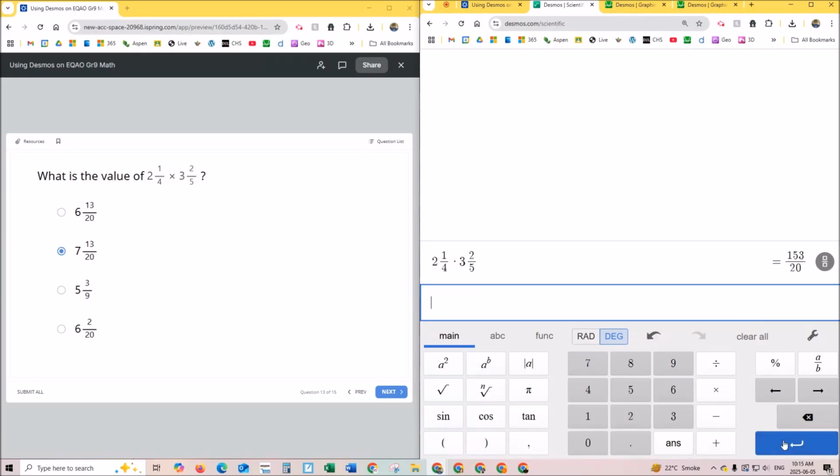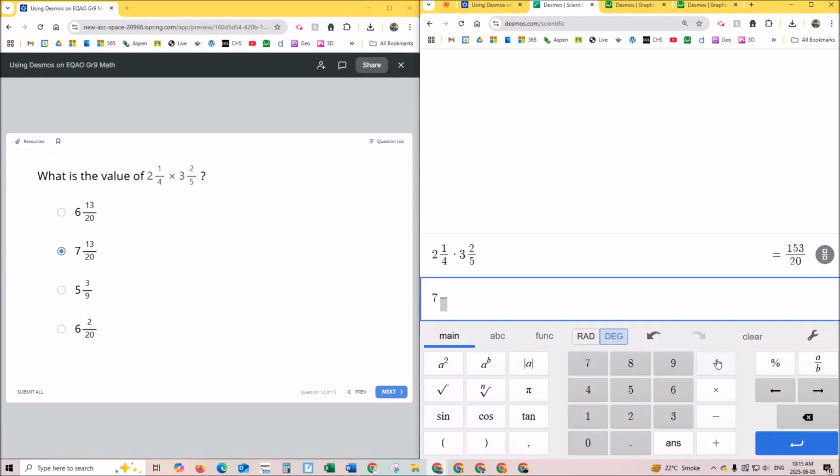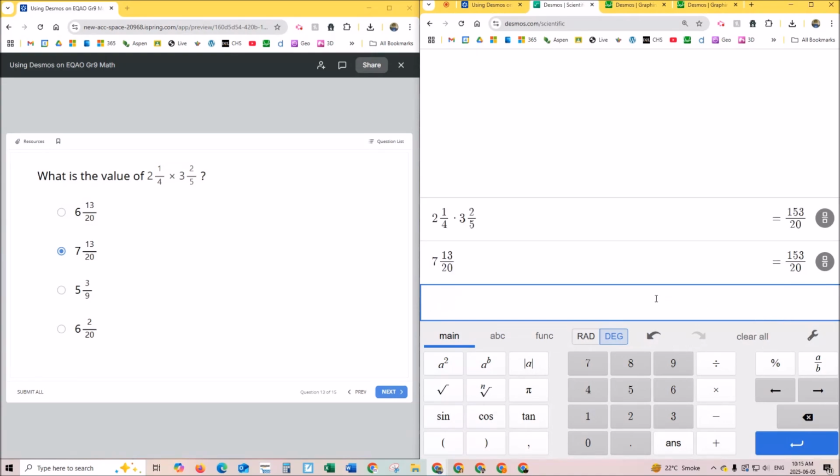I push enter, and just like a large screen graphing or scientific calculator, you can keep stuff there. So I'm going to double check my answer of 7 and then the fraction 13/20. Push this button and see that it is indeed the same number. If I just push enter, I can get another one and check my other ones. So there's the Desmos scientific calculator.